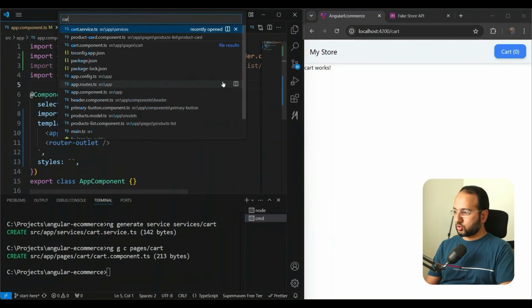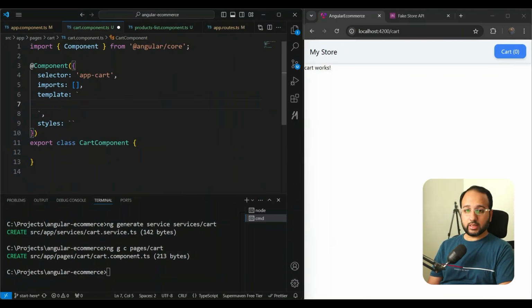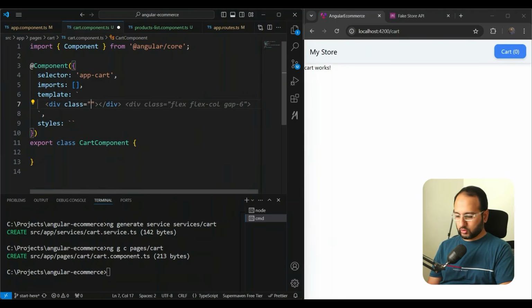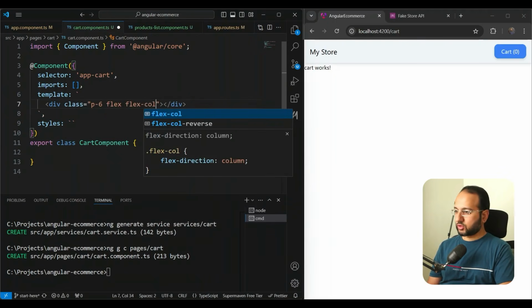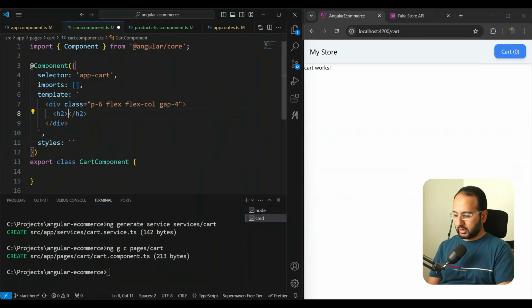First I'm going to go to my cart component here, and I'm going to start adding some styling. We add a container div here, and in the class we're going to add some padding, a flex column to arrange things in a column format, and then a gap of 4. Then we're going to add a heading here, and I'm going to write it as shopping cart.